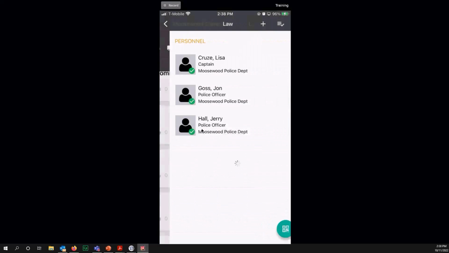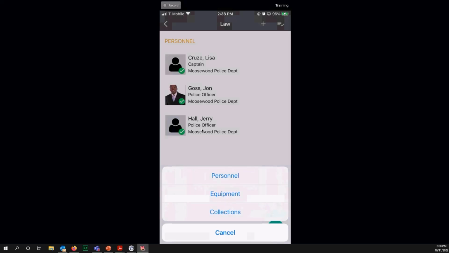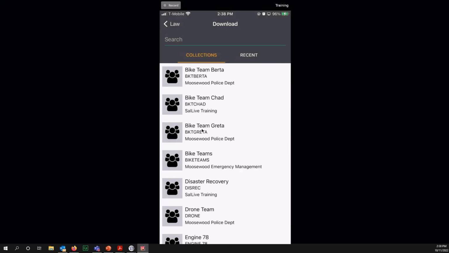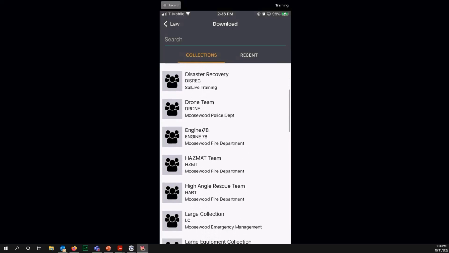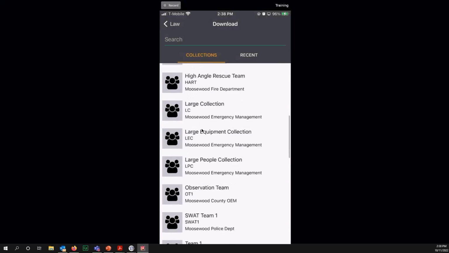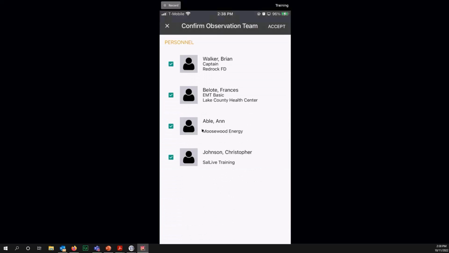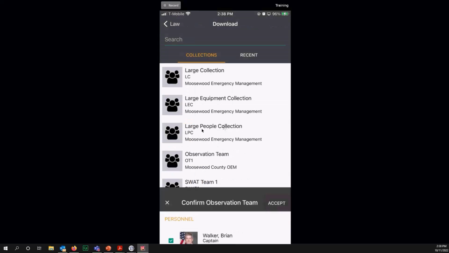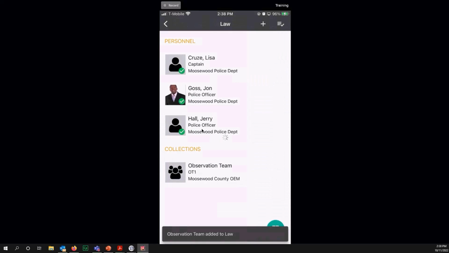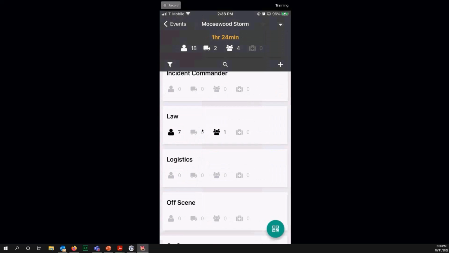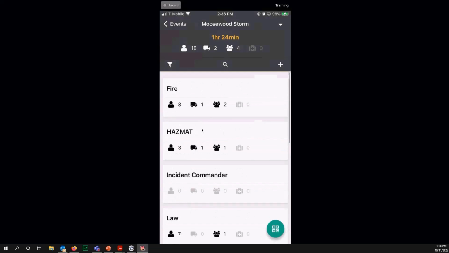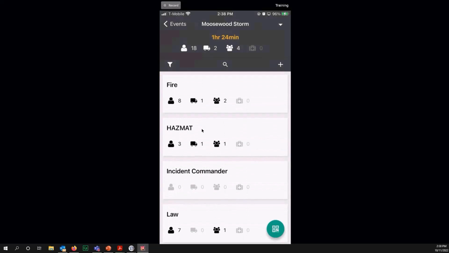You can also go into the assignment and then tap to download. Again, that's another option that you have. So you go to collections. I can download my team. Let me select my observation team. So there's my observation team. Everybody's good. You're like, yep, they're all there. I can accept. And now it's been downloaded there. And that's coming soon. Okay. Questions on that?